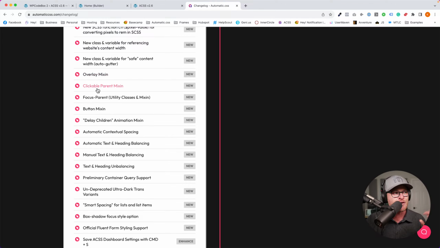Clickable parent mixin is something you're going to use, I think, all the time. If you do a lot of BEM work, if you do a lot of custom classes, you're going to use clickable parent probably way more than you use overlay. And then focus parent coincides with clickable parent. And this is actually for those clickable parent people out here, okay? If you're a clickable parent type person, which you should be, everybody should be, then this is a game changer for you. You're going to absolutely love this.